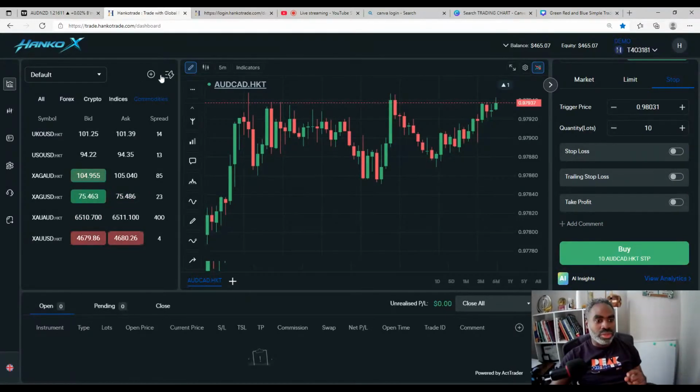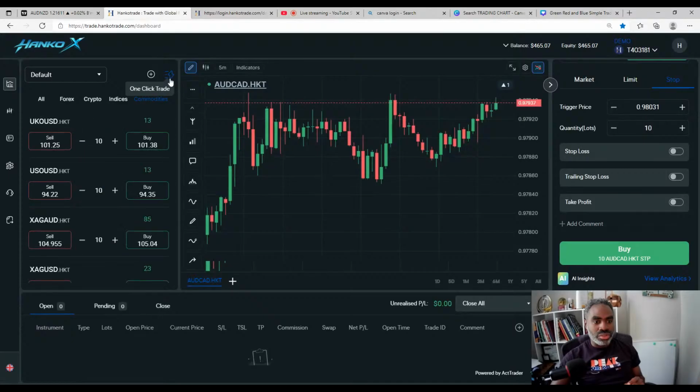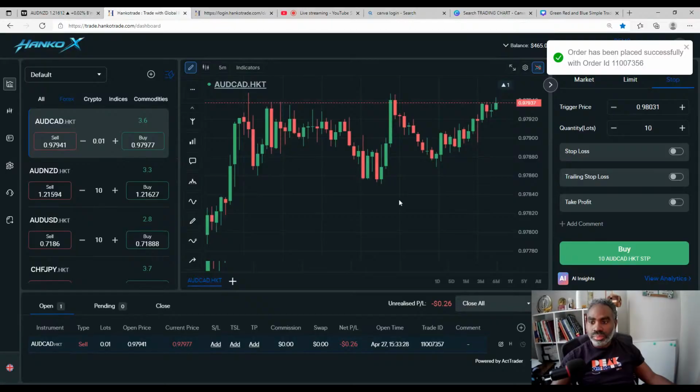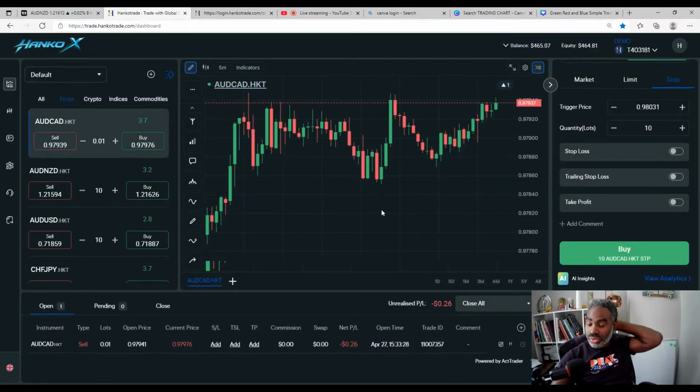This next one I like with the new platform also. You can switch here to one click. See, it says one click trade. So I can say, okay, I'm going to want Forex, AUD CAD. If I say I'm going to buy AUD CAD because I like the way AUD CAD looks, I'm going to execute the order. So we click sell. Order has been placed successfully with order ID. That pops up immediately. This is what I like with Hankox also. It is very transparent. I really love that.